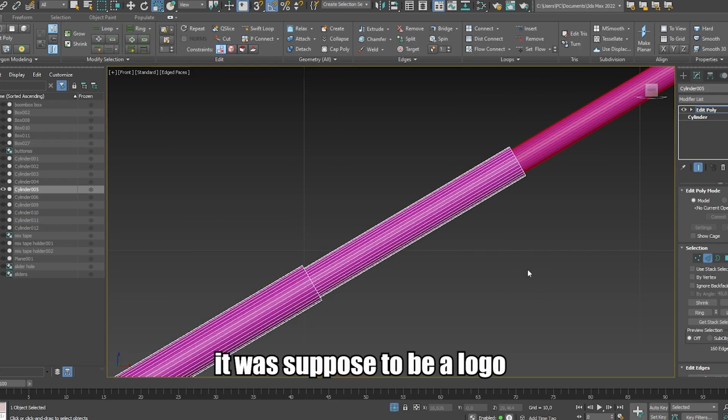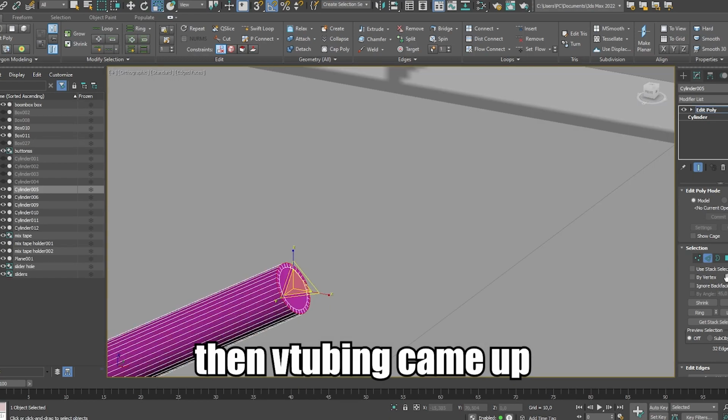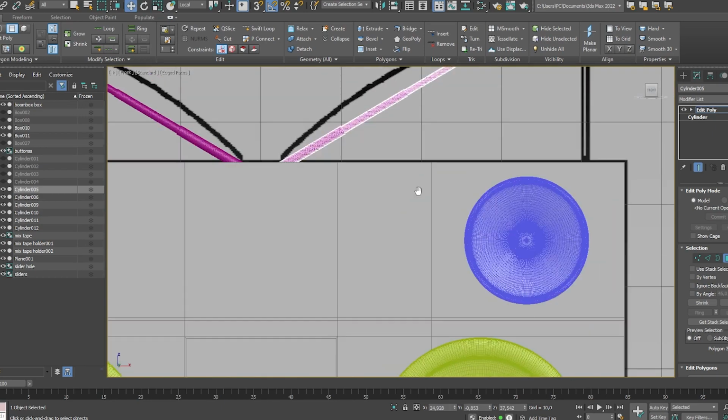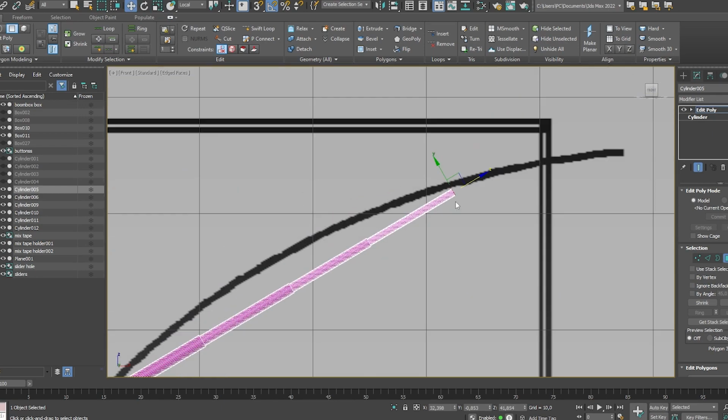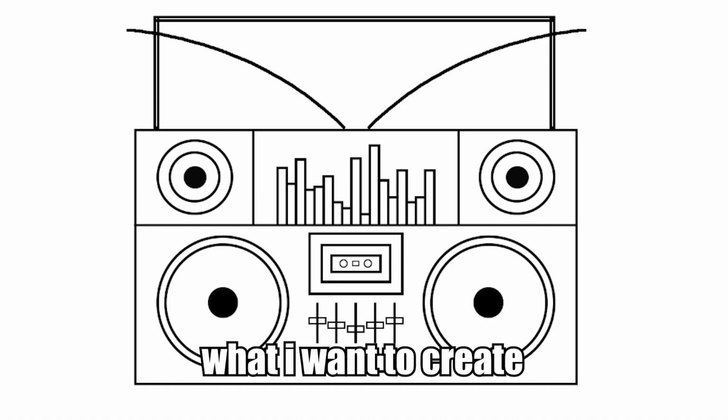The boombox head was supposed to be a logo for my YouTube channel. Then VTubing came up, and then my thoughts just went, you know what? Instead of a logo, why not just create an avatar for it? So that's how it goes.